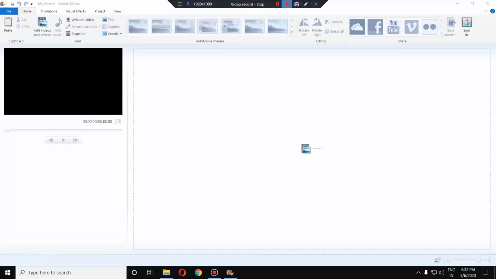Basically, what is Windows Movie Maker? It is a video editing software. Video editing software means where we can edit our videos, we can change something in videos, we can add something new in our video, or we can add photos and create them as our video or something like that.